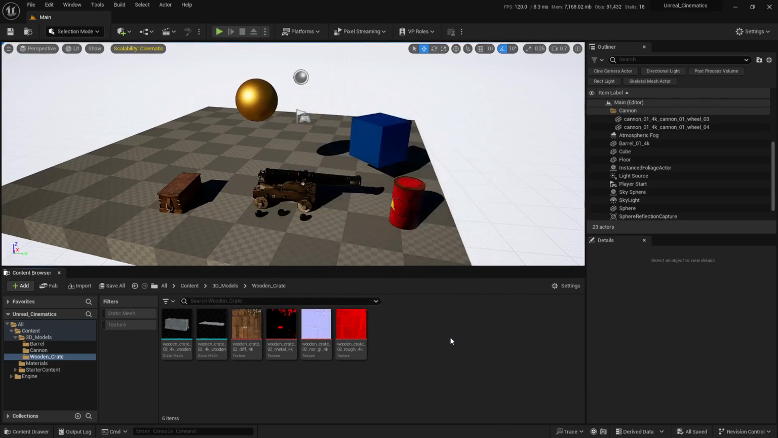Let's now move on to the final part of this video where I'm going to show you how you can bring a camera into the scene and how you can create a very simple animation using the Unreal Engine's level sequence. So let's say that you want to bring a camera into your scene.